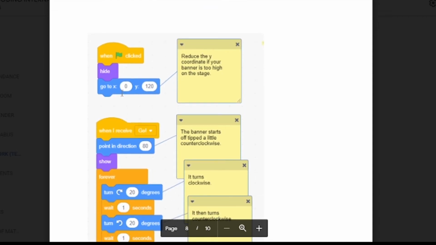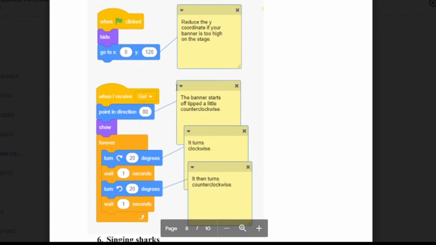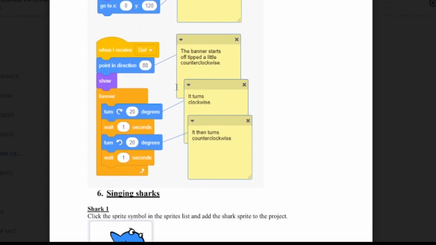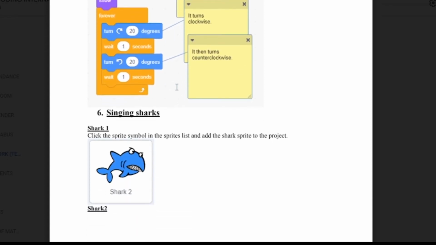We begin with the hide, then we set a position using the coordinate system. 0 and 120 are the coordinates. So 0 is the x-axis, and 120 is for the y-axis. Then we have again a long code there that is going to help us go through that work.